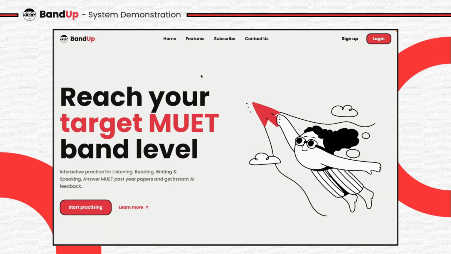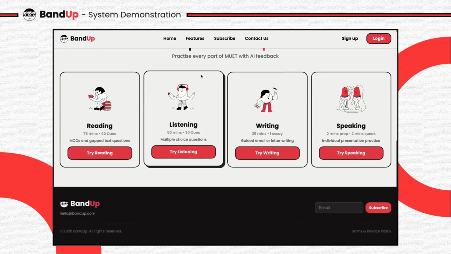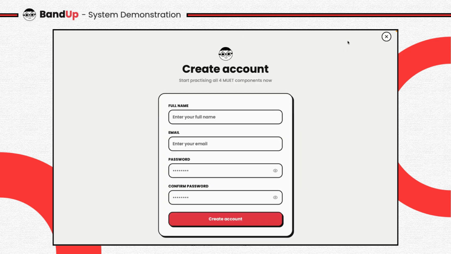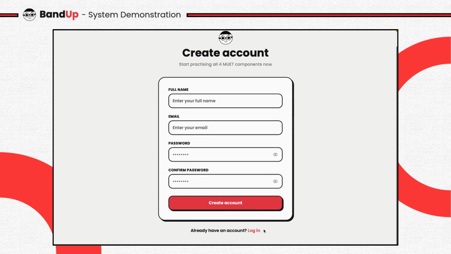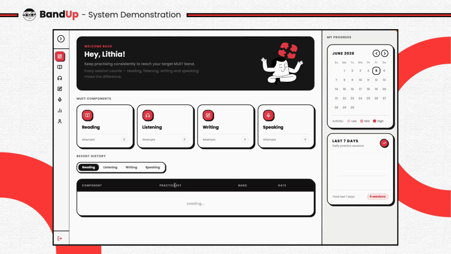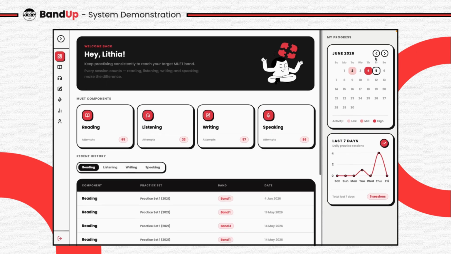Moving on to the system demonstration, so here is the BandUp landing page. On the sign up page, students need to enter their full name, email and password to register. Now let me just log in with a demo account. Once logged in, students land on their dashboard. It shows the progress cards, practice history and a calendar to track the activity.